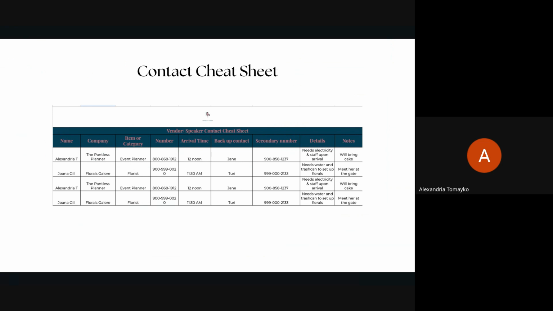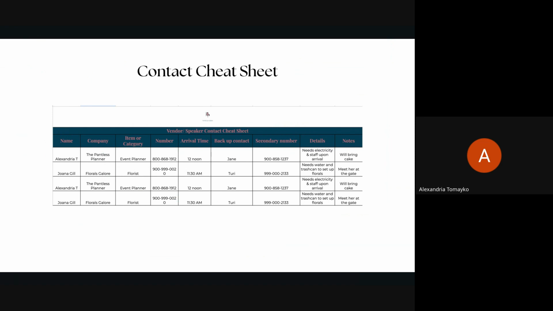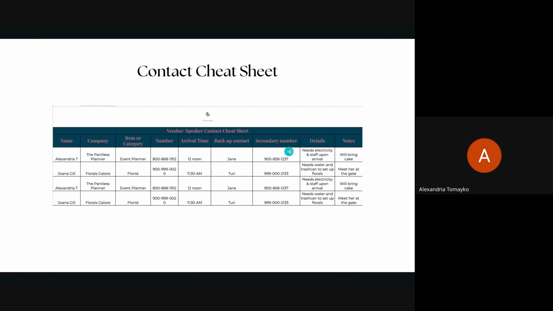If it's a festival with like 200 people, you don't need to know everyone's name. You just need one for registration. But if it's a retreat where you have 12 people, you want to know their name. You want to know the time they're arriving. You maybe want a picture. You want their number. You want to know if they have specifics or anything like that, right? So item or category, right? Like florist, event planner, their number, what time they're supposed to arrive, who is their backup contact, secondary number, and details, right? So this person, Alexandria, needs electricity and the attention of the staff upon arrival, because I'm the event planner for this example.